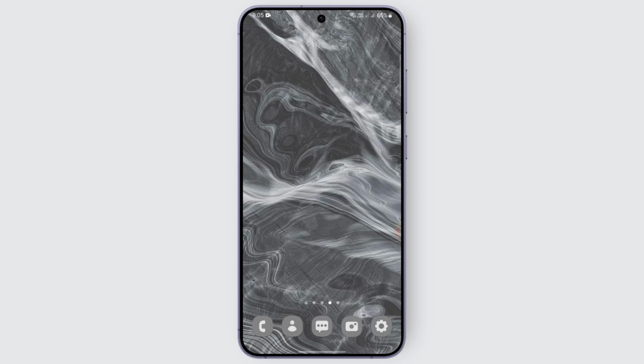In this video, we're gonna learn a quick method on how we can change our SD card as our internal storage on an Android device. So without any further delay, let's get started.